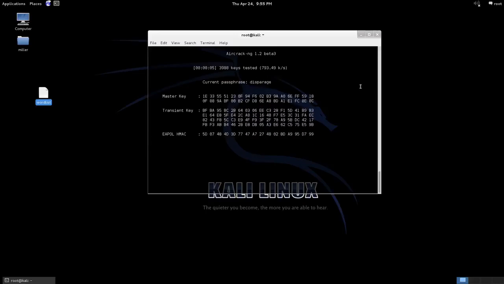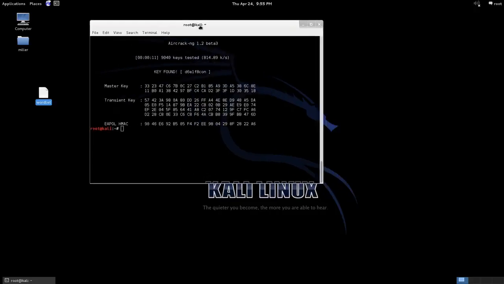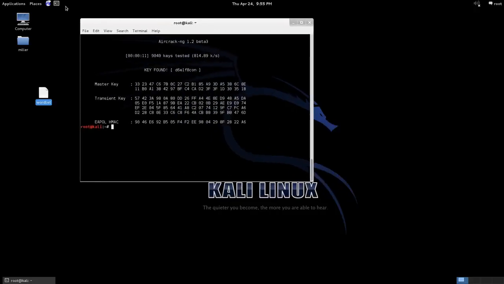The thing with WPA, WPA2, is it can be very time consuming. If you don't have the word in the word list, it won't be found. Brute forcing can take a very, very long time, seeing that WPA passwords can be a max of 64 characters. They can be uppercase and lowercase, numbers, and special characters. So you could be there for quite a while. As you can see, the key was found, and there's the password.